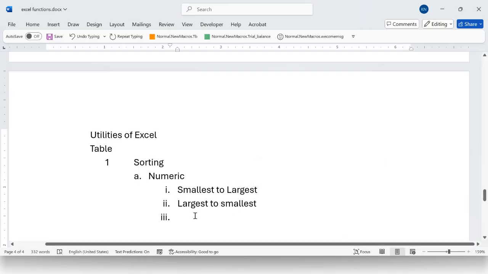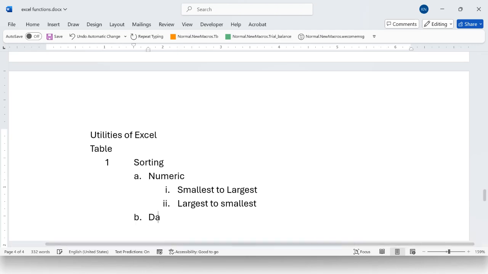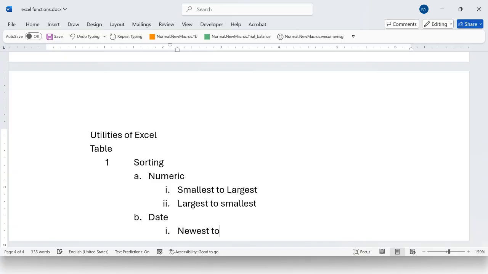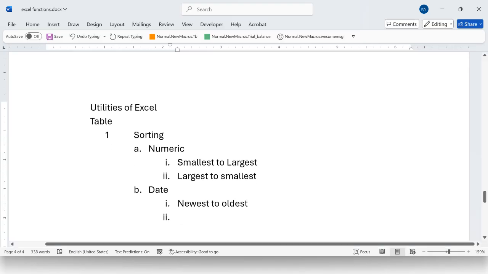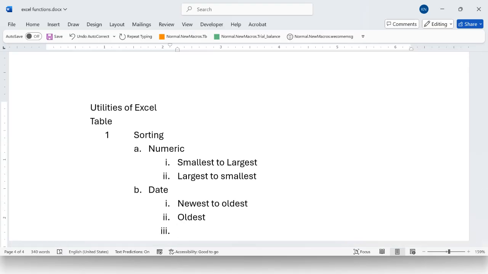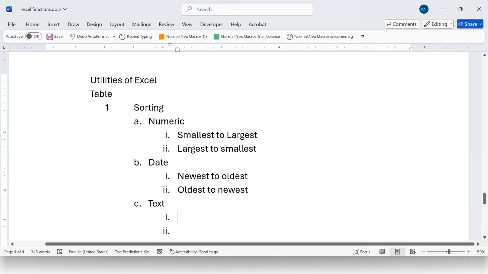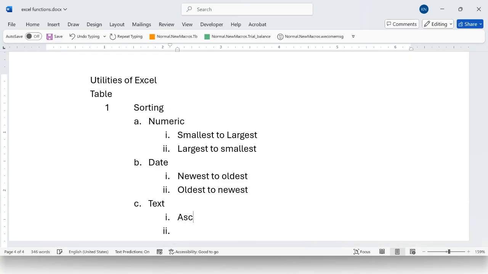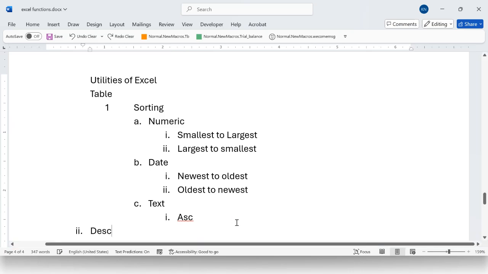Next, suppose you have the data type date. Then you will have newest to oldest and oldest to newest. Now, besides numeric and date, the next data type is text. If you have data type text, then ascending, A to Z, or descending order, Z to A. Okay, so you can check.